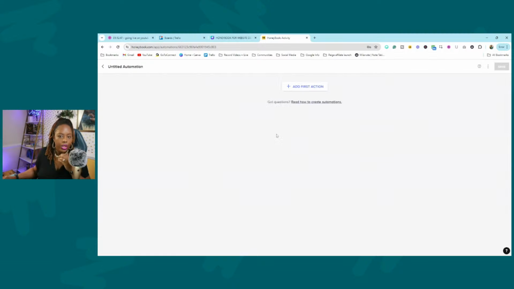So new automation. So there's a few. So when you do automations, it's going to look something like this. Well, not something like this. This is what it's going to look like. So always name your automation first to be sure that you don't get them confused with anything else. And then you'll be able to go through and add in your first action.